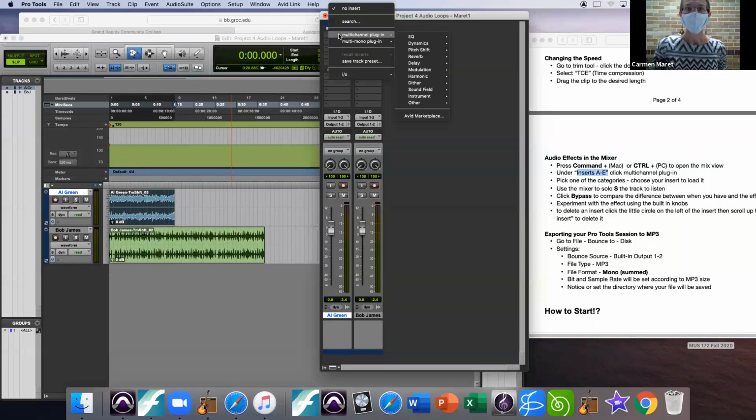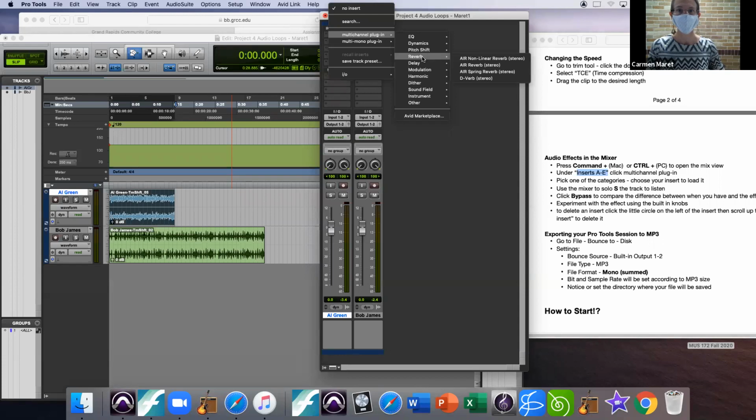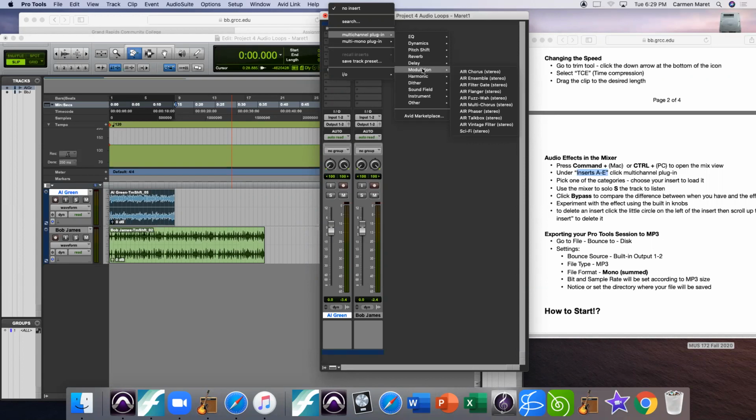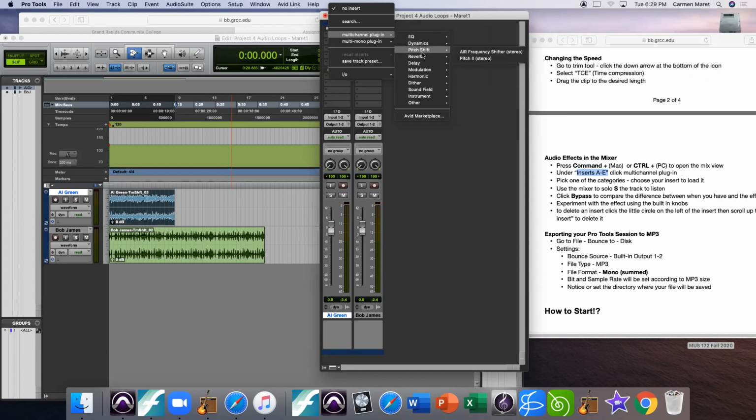So if you click on where it says insert and go to multi-channel plugin, we're going to be working with what's called plugins. You have all these different options and there's some pretty cool ones loaded in the factory presets in these computers. You have better ones even than on my computer. So let's just work with something where I can play around. If you do something like EQ, you won't get so much of a sound change. It's not really an effect so much.